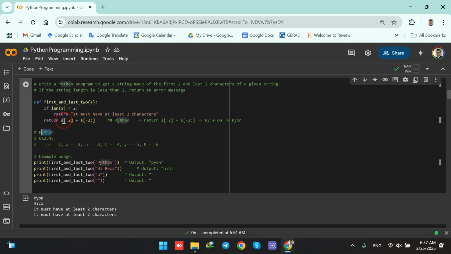So when we are having the string s, the first two characters, it will be index 0 and 1, which is p and y. And when we are having the -2 and then colon, it means that from the start from the -2, which is o, and go until the end, which is o and n. Okay, so this is how we can have this. So -2, it will be o and n.